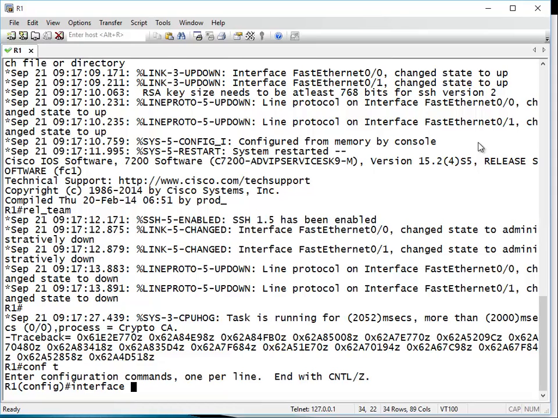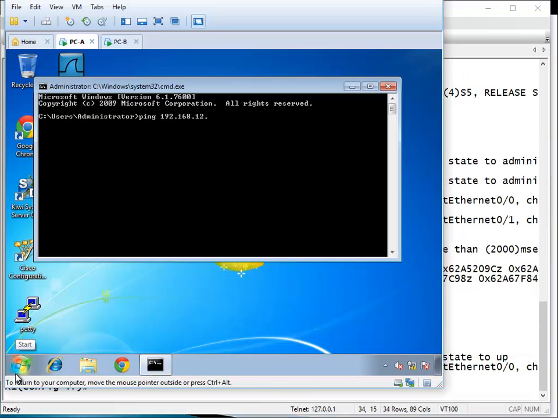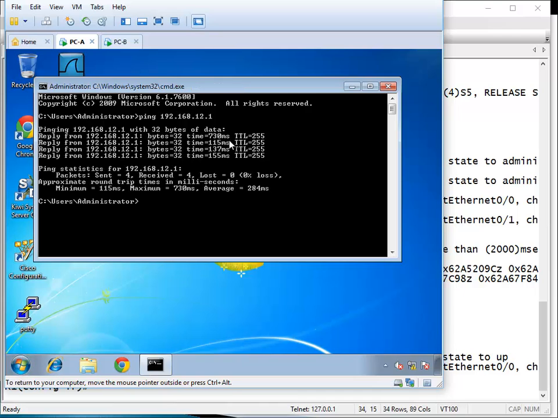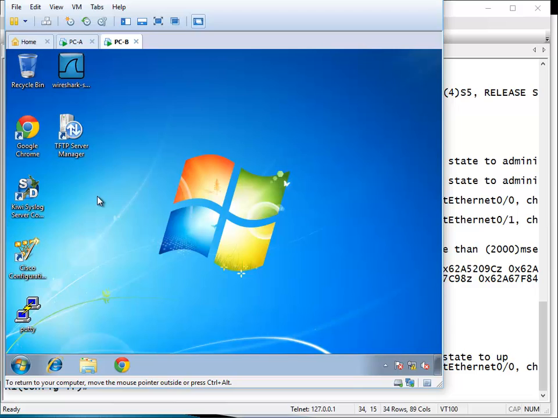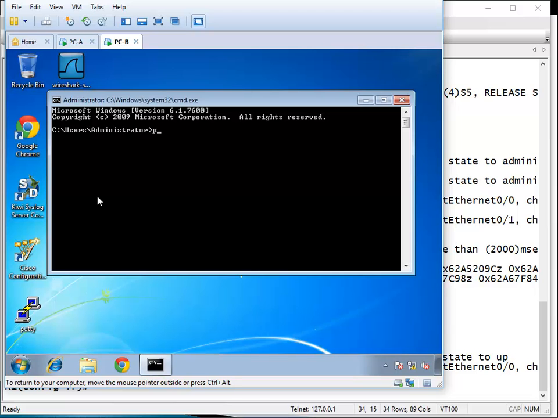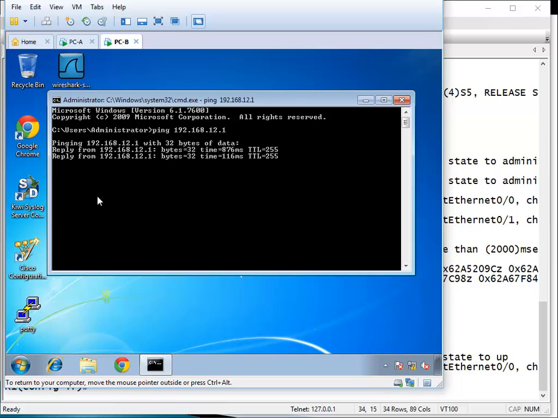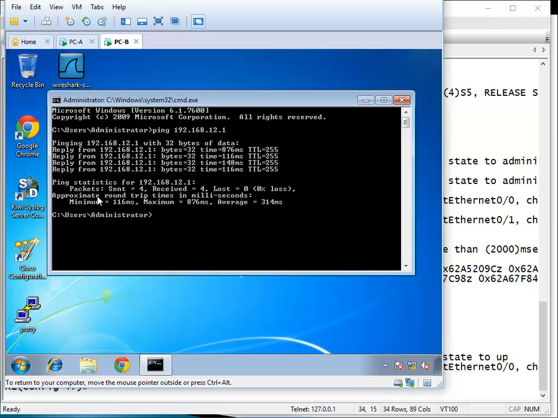Okay, so if I go to my PCs again and try to ping it, I open PC A, for example, open the command prompt cmd and ping 192.168.12.1, and yeah, I have a reply. And I do the same from PC B: open the command prompt cmd, ping 192.168.12.1. Yep, I have a reply as well.